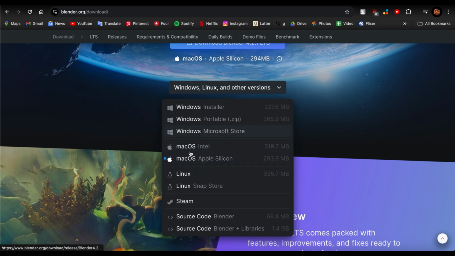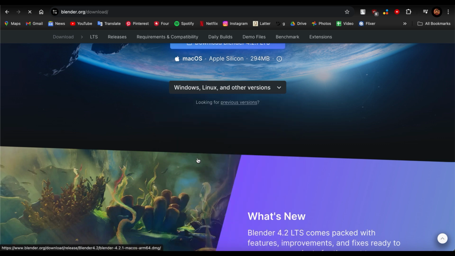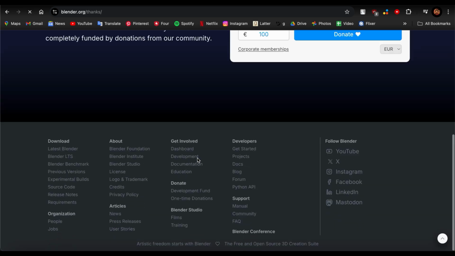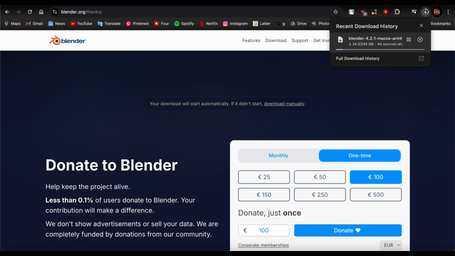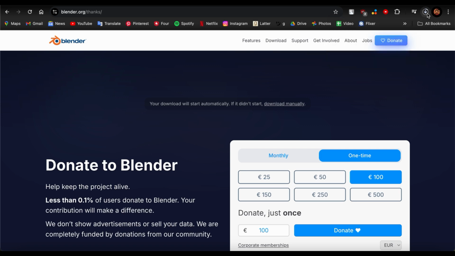So just go ahead and tap on whichever MacBook you have, and once you tap there, you'll see this option. It says your download will start automatically. So guys, you can see that Blender is being downloaded. That's how you download Blender on your Mac.